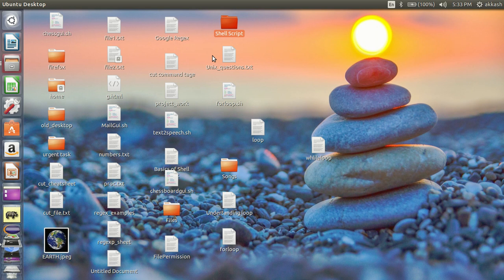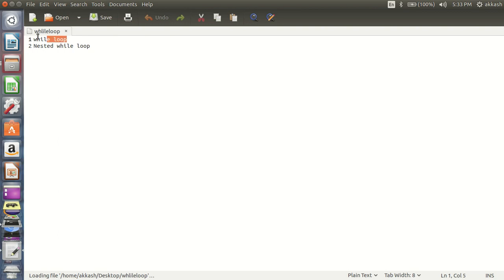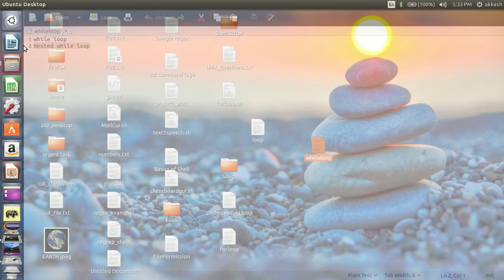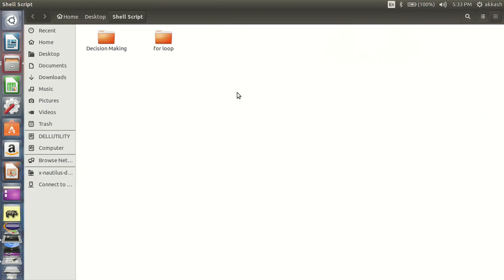Hello friends, so in this tutorial I will talk about while loop. I'll cover these two things here. One is while loop, second one is nested while loop. So let's understand this using shell script.